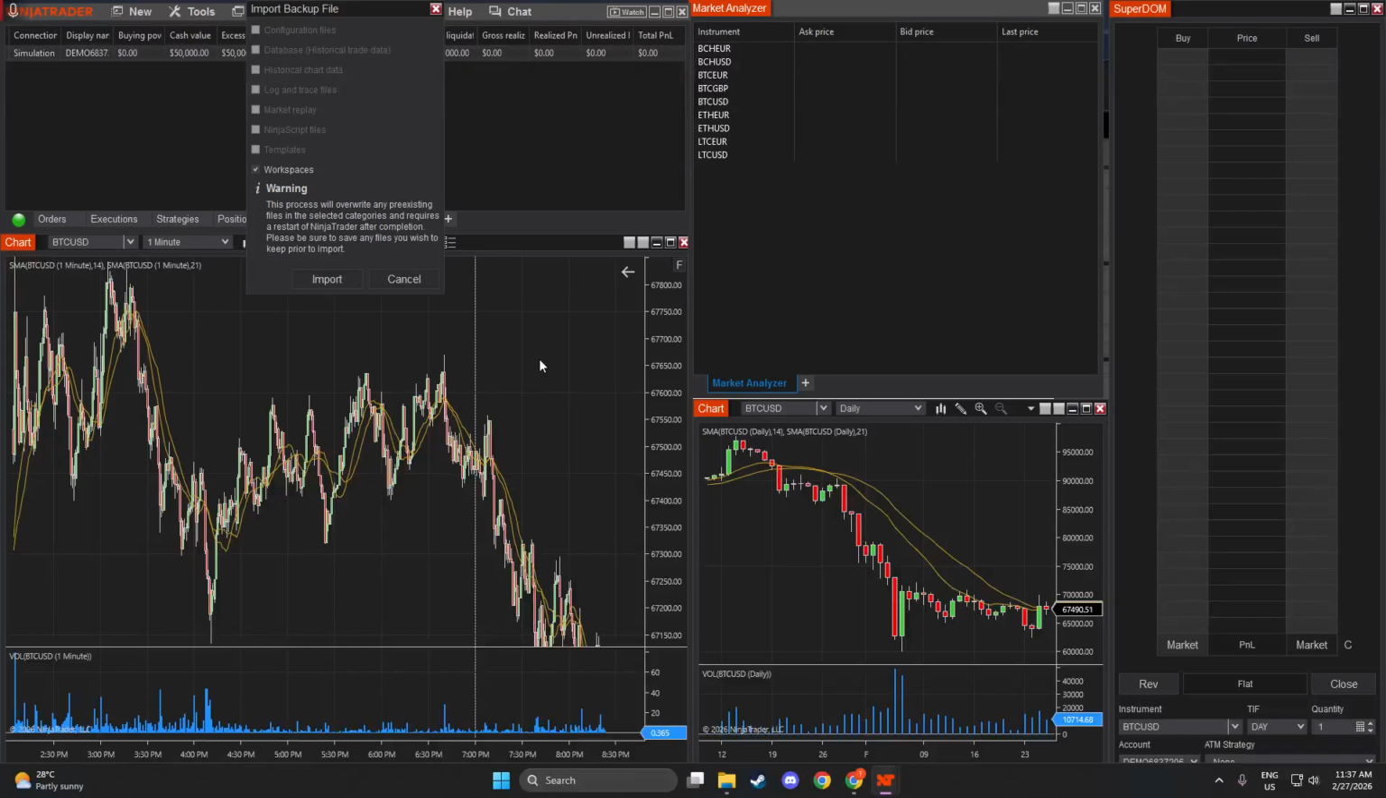NinjaTrader will begin the import process right away. Depending on the size and complexity of the workspace, this may take a moment. Once it's done, the imported workspace should appear in your Workspaces list in the Control Center. That's your confirmation that the file was recognized and added successfully.